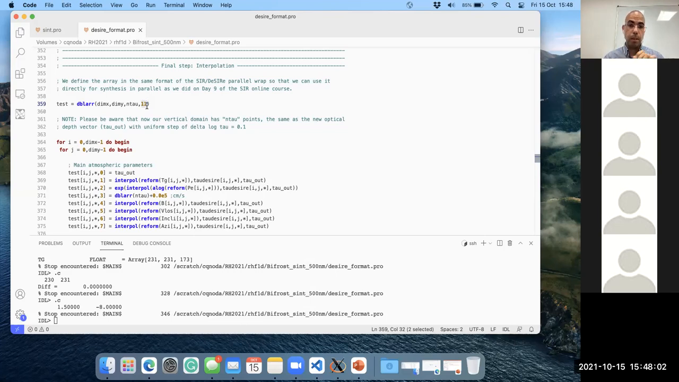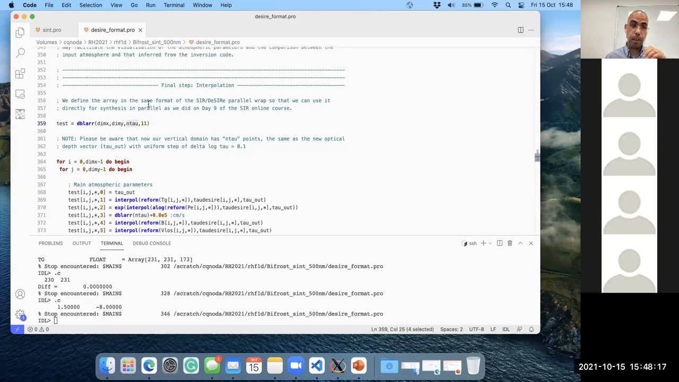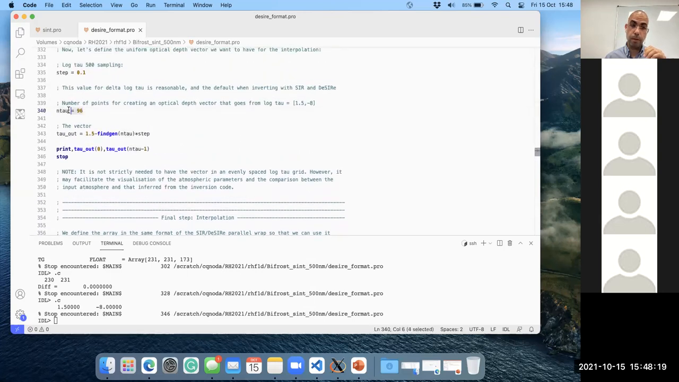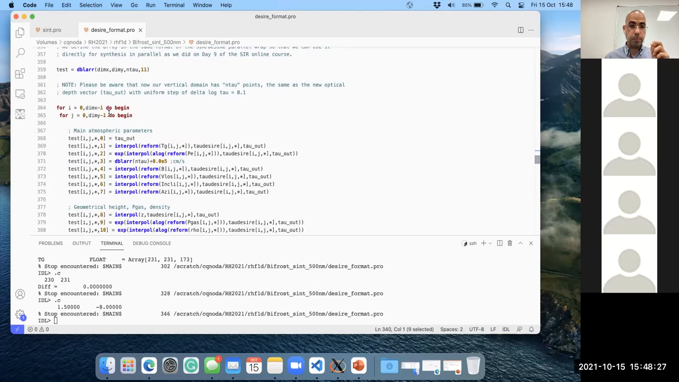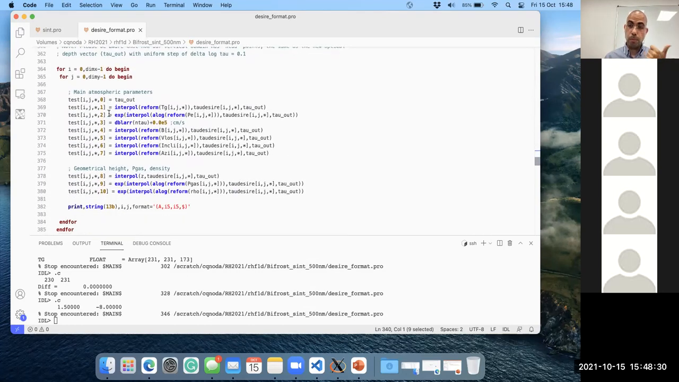Okay. And just as a warning, before I forget, please, it's not n_z. Remember that before, the domain was defined by the geometrical height. Now our cube is defined by n_tau, and this n_tau is defined here. So we are going to interpolate onto a new grid, and this is the one that's going to give us the vertical domain.